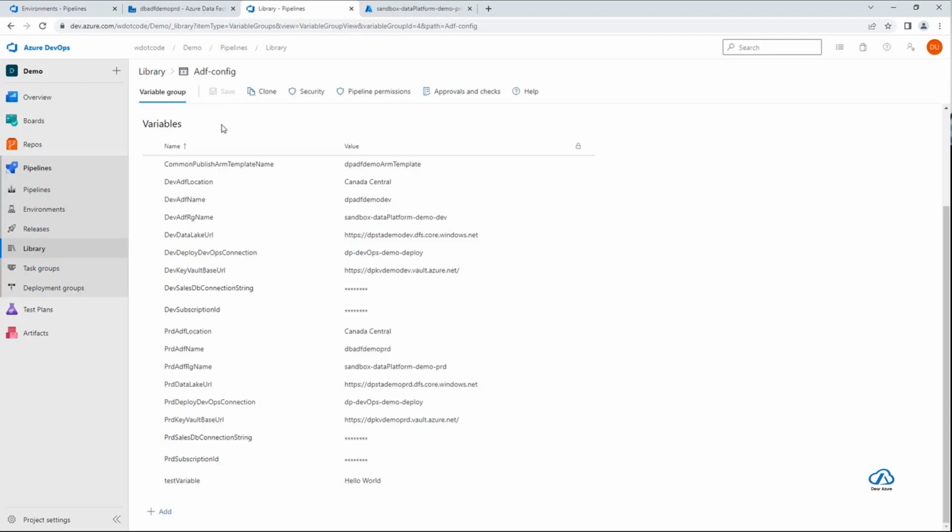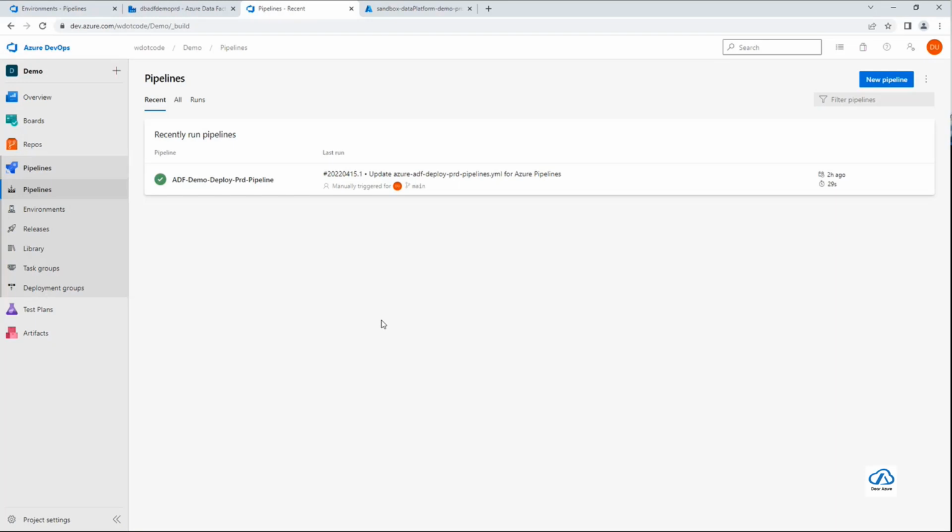Okay. So now we will dive into actually creating our first Azure DevOps pipeline. As you can see here, I already have the deploy production pipeline in here, as we will review that at the end of our demo. But first, we need to create the build/deploy dev pipeline for our dev ADF first.